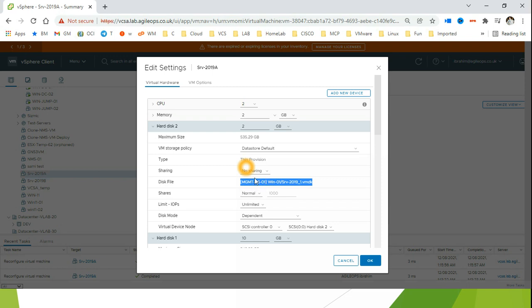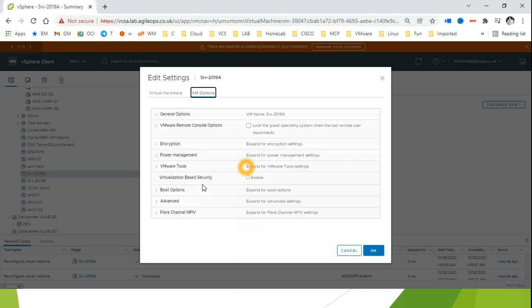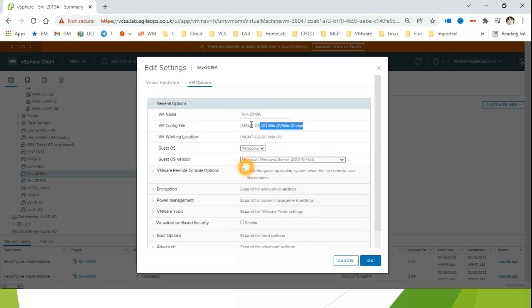So this is another thing we need to check before we do the next mapping file. MGMT DS01. So this is where this disk is attached, the first and second. But sometimes you may have two different disks sitting on different data stores. So to find out, we need to find out where is the actual config file, the VMX file, which we call. So if you go to options and general, you'll see where the actual VM is running from.